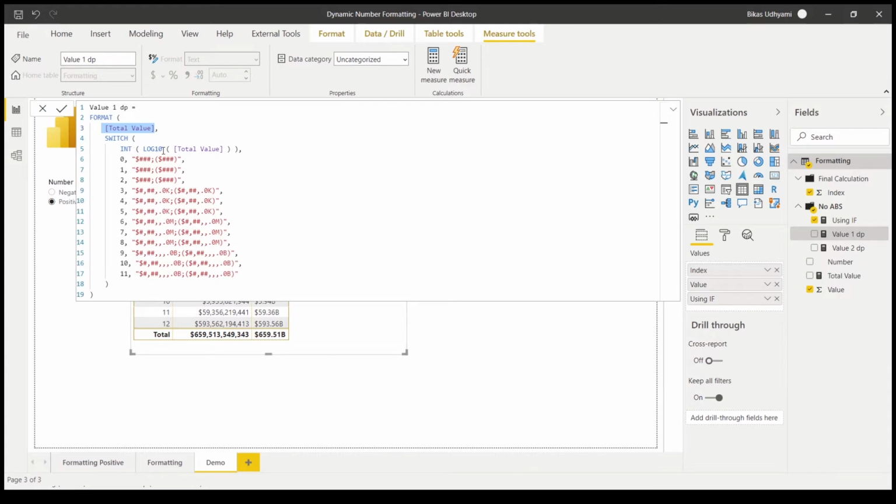If LOG10 of total value, that means the number of zeros in total value, is 0, 1 or 2, then do nothing, just display the value as it is. If the number of zeros is between 3 and 5, then display in the thousand format. If it is between 6 and 8, display it in million format, and similarly if it is between 9 and 11, display it in billion format. We can similarly do that for a trillion format as well, but in this video I am showing it up to billion only.